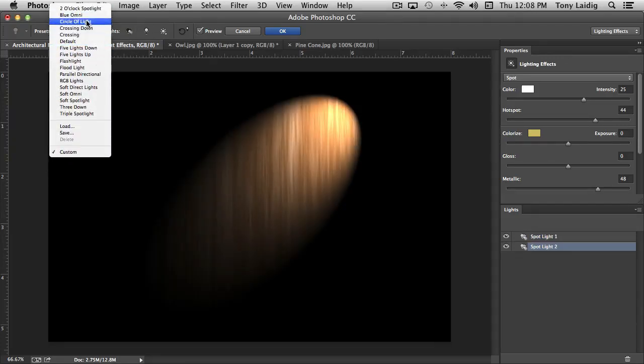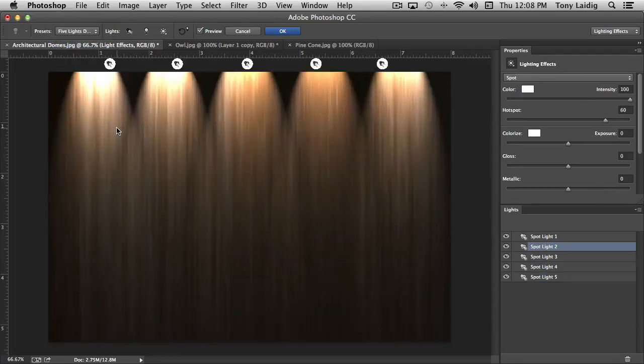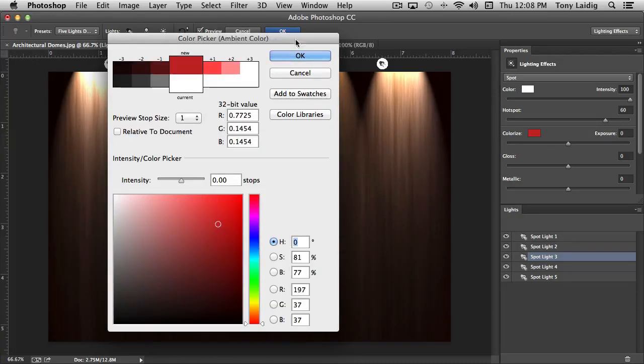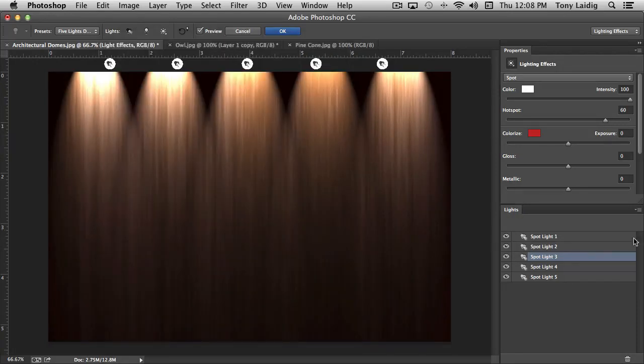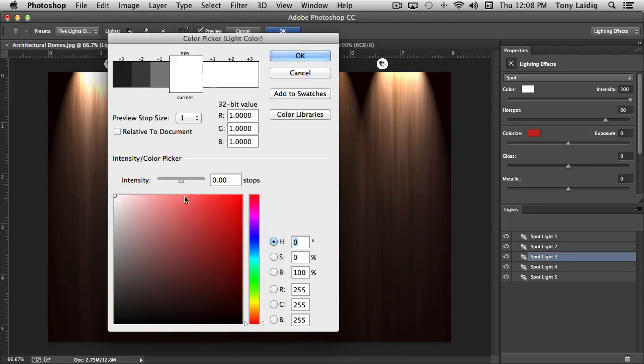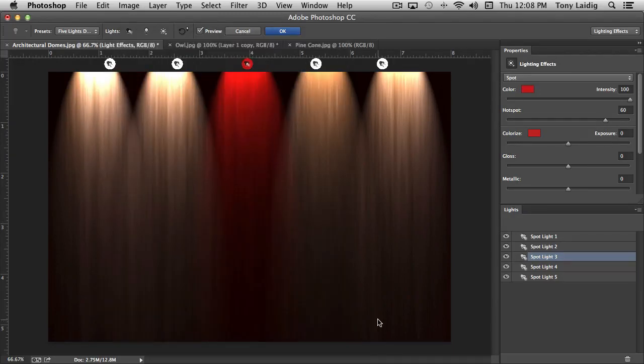You can see here where you have say 5 lights down, and the lights are here, so you can actually adjust each light individually. So you can make the one in the middle, you can colorize it to blue or red, and so it'll slightly adjust it. And so just by using the lighting, you can get a lot of extra effects as well. You can also adjust them as well.